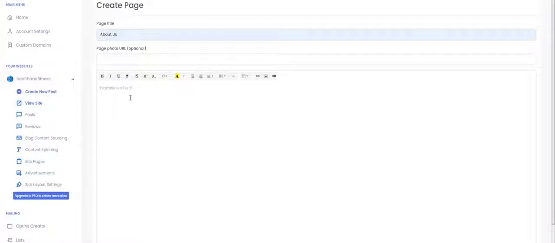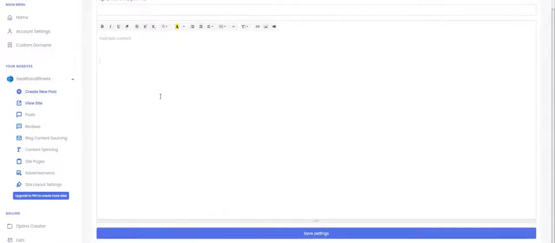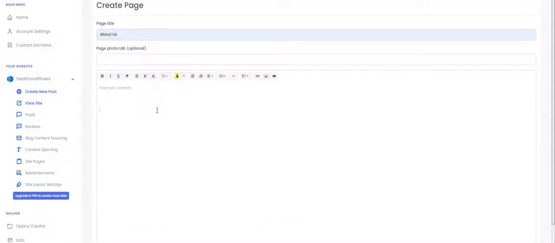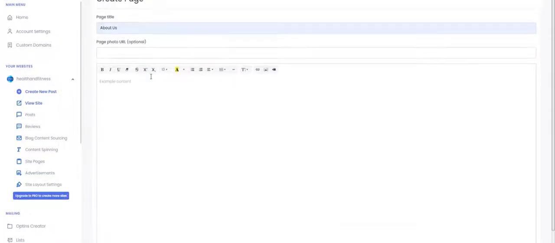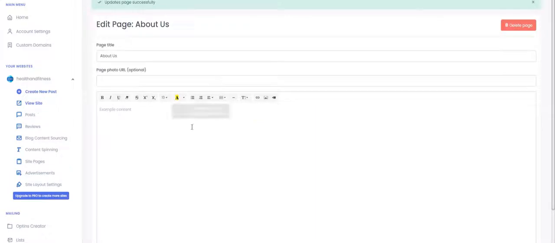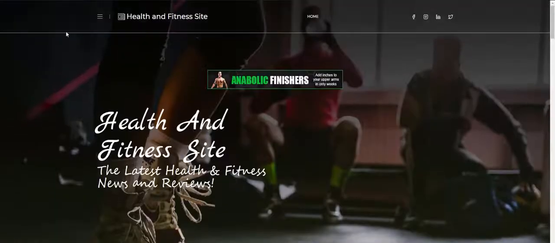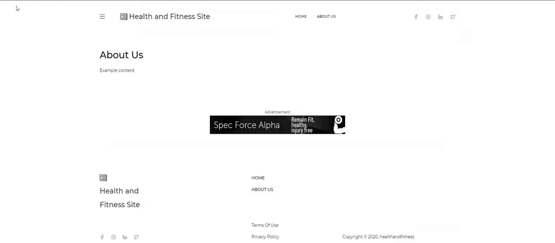But again, it's a full visual editor, so you can put anything you want, and how it looks here is how it will appear on your site. You can add any type of page you want. So maybe you might want a contact us page, whatever. You can do it all here. We just click Save Settings there, and if we head back to our site and refresh the page, you'll see that the About Us page that we created has just been added there. But as I said, that's obviously just a very quick example.